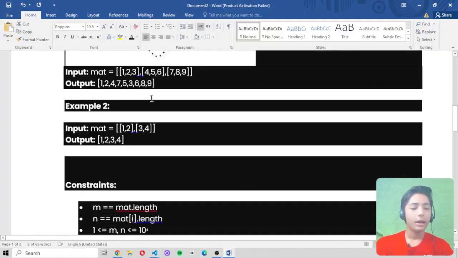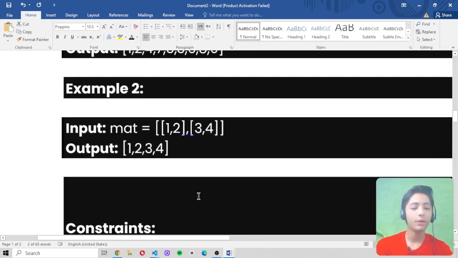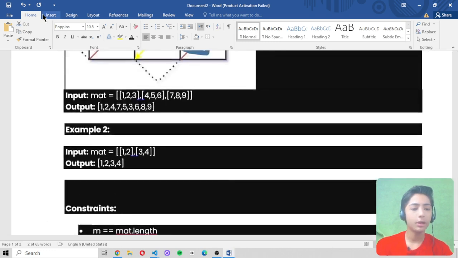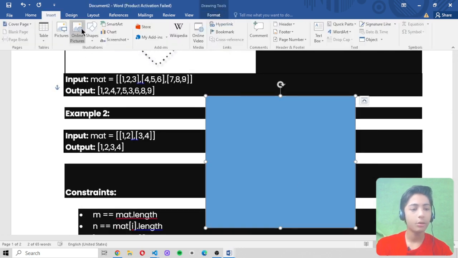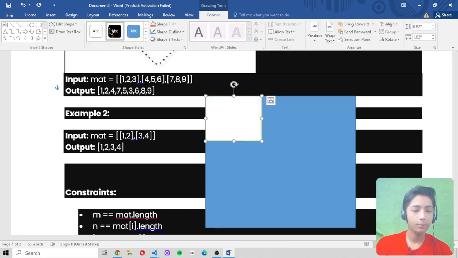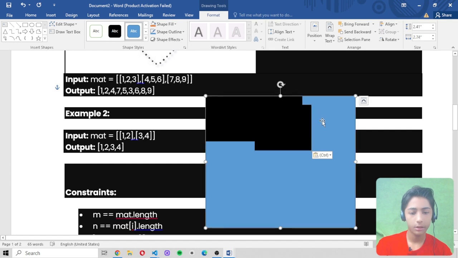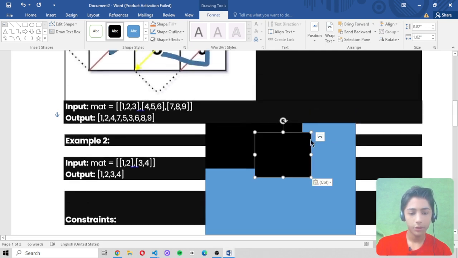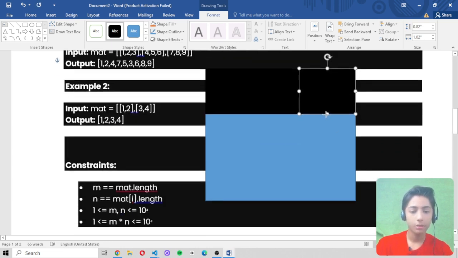So now here I wrote 1 2 3 4 as input, and the output is coming 1 2 3 4. Why is this type of output coming? Let me show you. Let me make a square, and then in that square let me make one more square, and let me give it the color black, and then 1, 2, and then 3. Okay, now 3. So now let's see the next output.